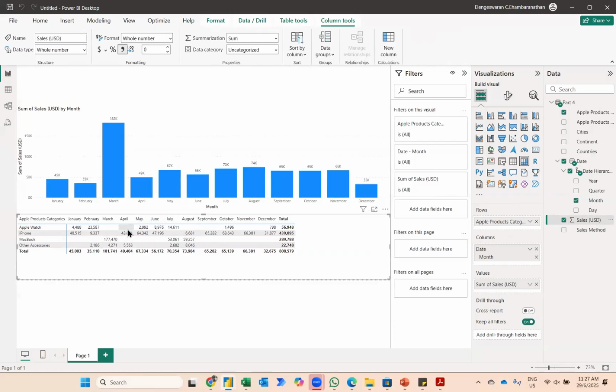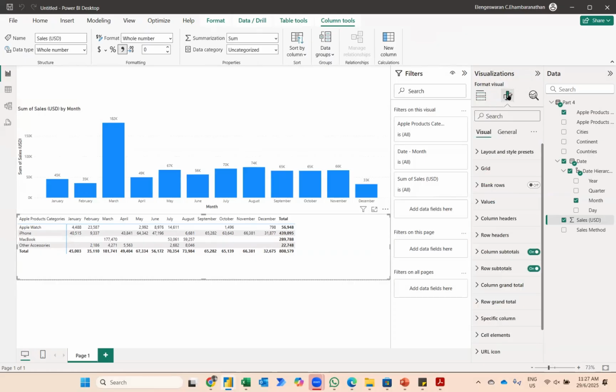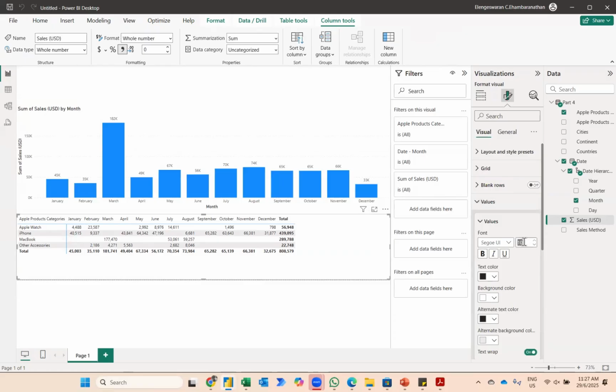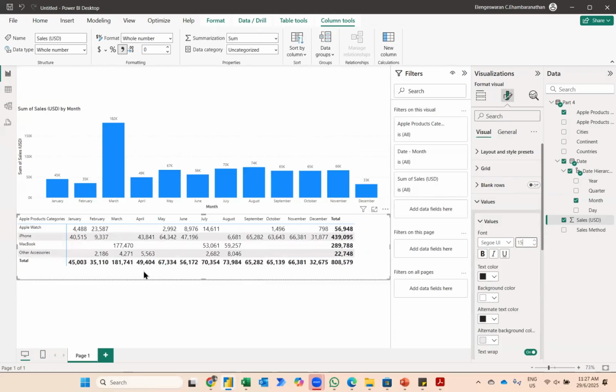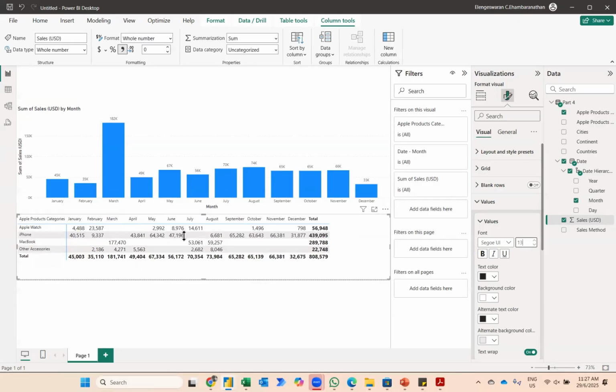If you want to increase the size, for example, I want to increase the size of the numbers over here. Because it's very small, you cannot see the numbers. So you go to format your visual. Over here, we do have values. And then you change the number to just say 15. So now the numbers look bigger. Or you want to put 13, also can. So now it looks better.